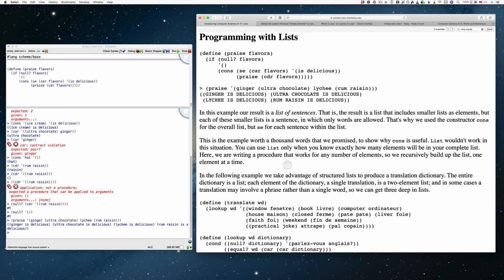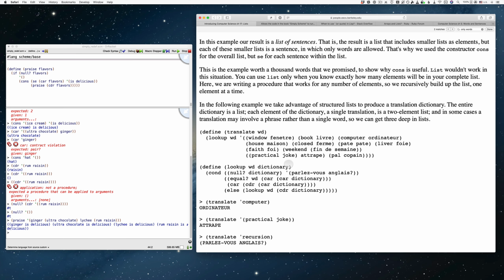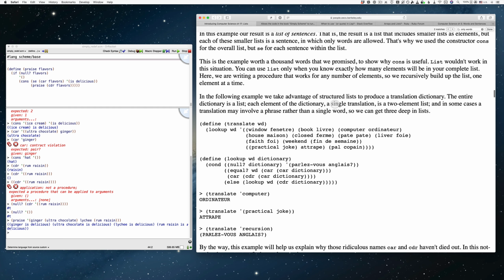Right, list added a specific number of things that you were inputting. It didn't add a thing to an existing list. So yeah, I can see what they mean. You couldn't use it in the same way. In the following example, we take advantage of structured lists to produce a translation dictionary. The entire dictionary is a list. Each element of the dictionary, a single translation, is a 2-element list. And in some cases, a translation may involve a phrase rather than a single word. So you can get 3 deep in lists.